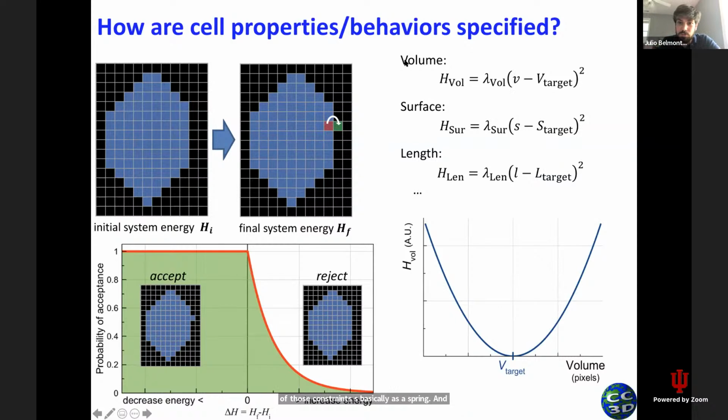And this here for the volume, for example, V is the current volume of the cell in number of pixels. This V target is the ideal volume that your cells want to have. Every time you have a pixel copy attempt, you recalculate the energy, and any deviation from the current volume to this target volume is squared. And there is a term here which is called the strength of your constraint, that sets how much you tolerate deviations from this target volume. So basically the cells have a target volume.